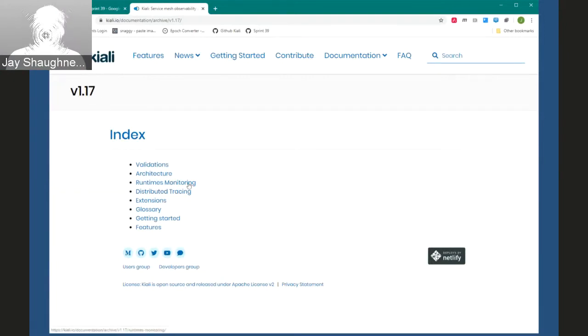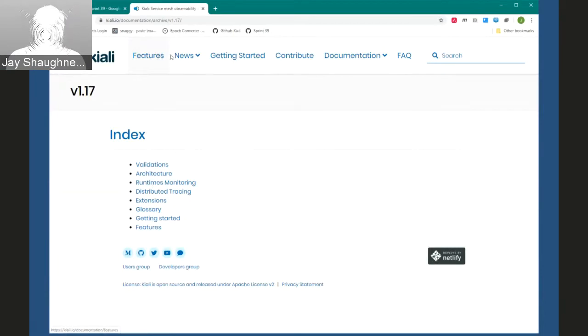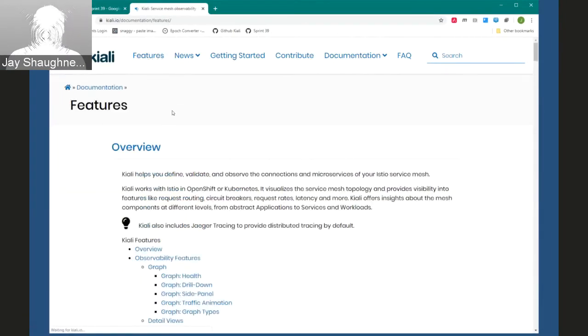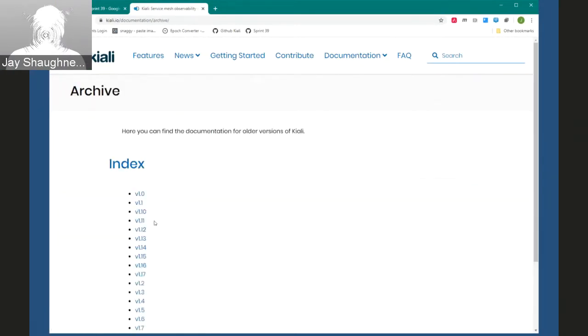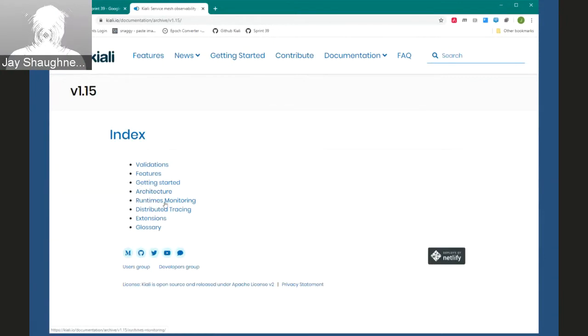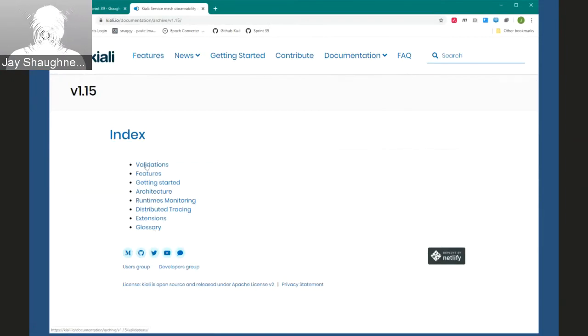And you can actually see that it's called runtimes monitoring because we just updated this recently, just to give you an idea of what's going on there. And then if you go back to the top level, you'll jump back to the most recent stuff. So you go to documentation, archive, choose your version, and that will put you in that view for the things that are underneath the documentation. You want to access it this way.